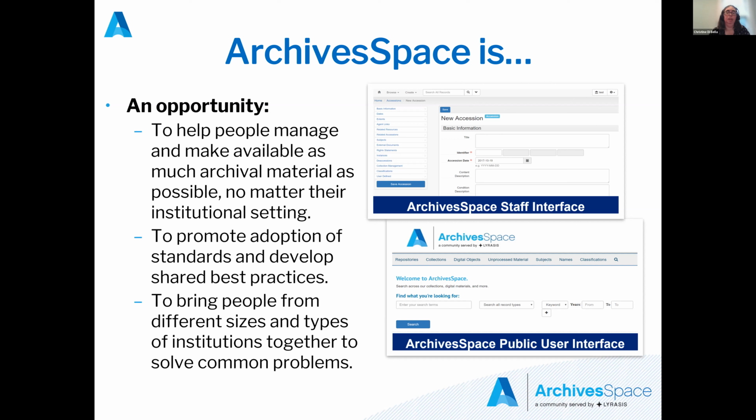It is a way, by building standards into this application, to make it possible for places that are maybe a little bit more resource challenged to adopt standards in a way that would be hard for them to do otherwise, and to also develop shared best practices around some of these functions that are so common across many institutions. And it brings people from different sizes and types of institutions together to solve common problems that we all have.